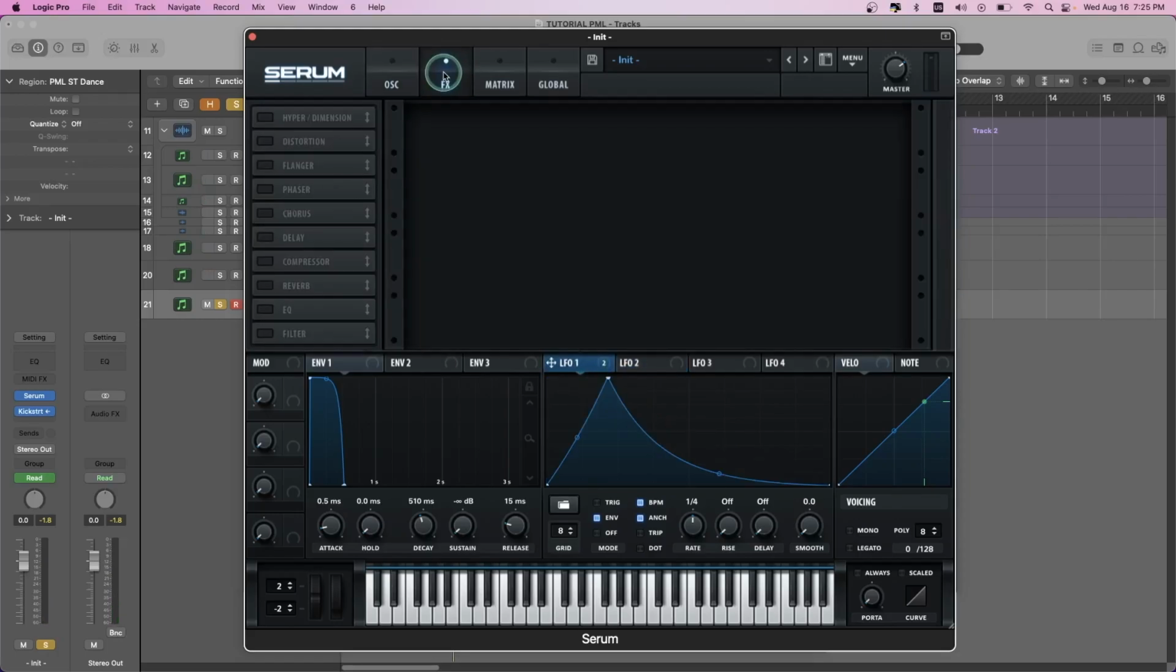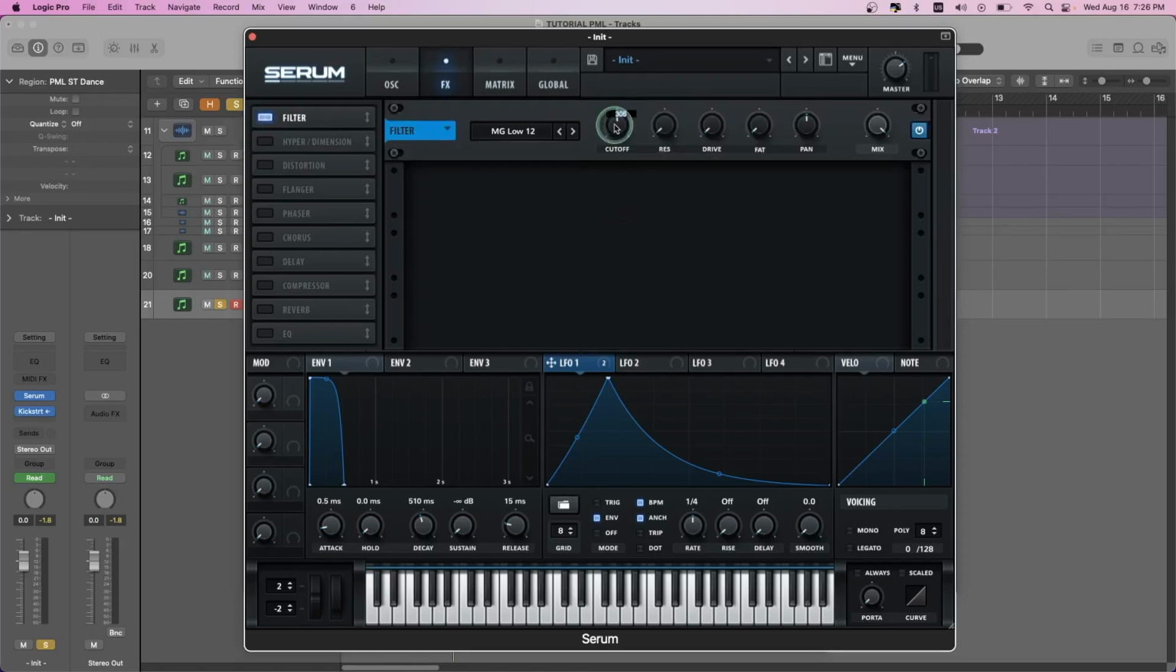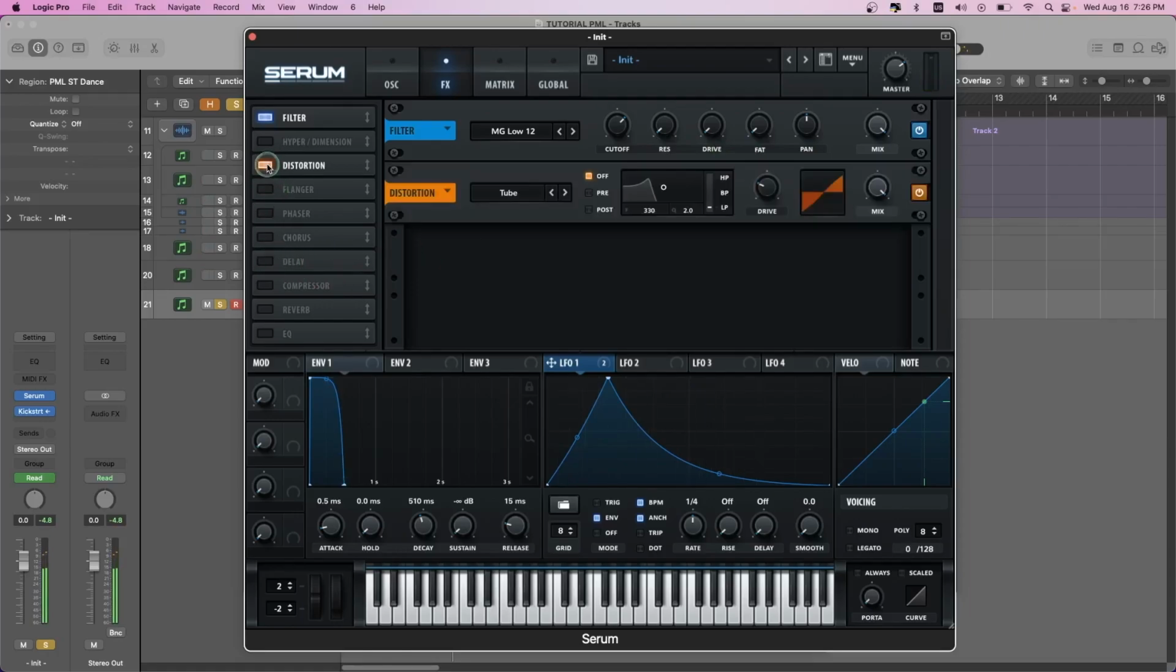So now let's go to the effects section. Let's turn on the filter and let's turn the cutoff to somewhere around 1152. Let's turn on the distortion and select the sine shaper here. Let's turn the distortion drive to 11% and let's attach this LFO2 to the drive here. And we're going to have it at 32.